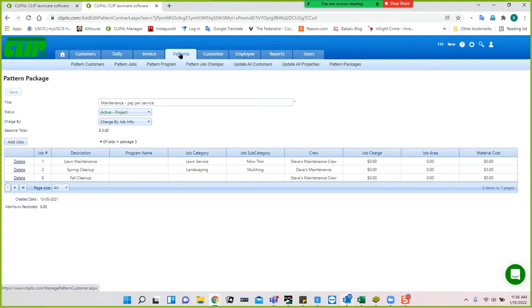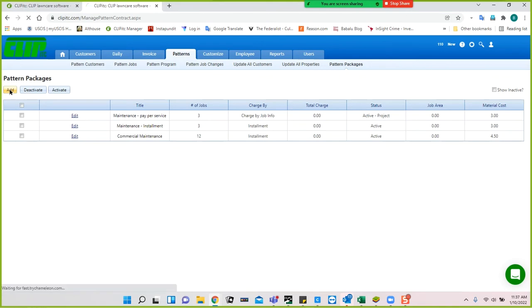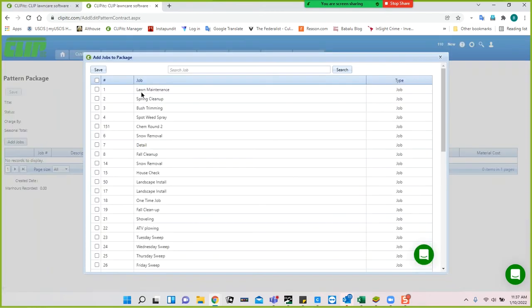Now you set up a package by going to pattern package and hit add. So I want to set up what I'm going to call a residential pay per service. So I want to call it residential and then pay per service. And by the way, your customers do not see this. They don't see the title of this, and so I would then hit save. Now I'm going to keep this empty. So this is going to be for residential customers who might call me and want some work done outside of what they're paying for with the installment. If I did want to add jobs, I could click add jobs here, and this now is showing me my list of pattern jobs.